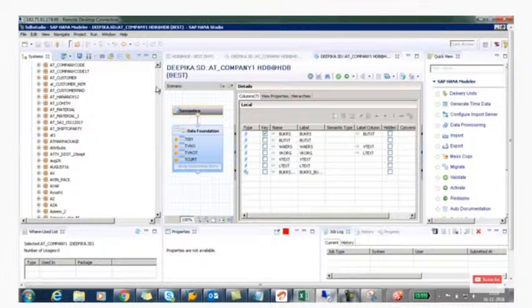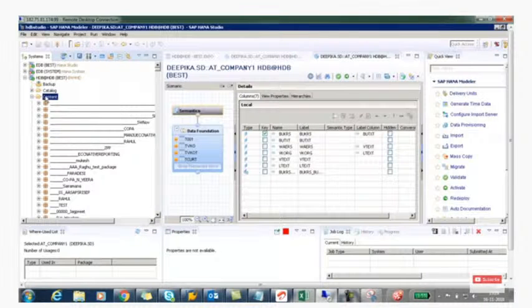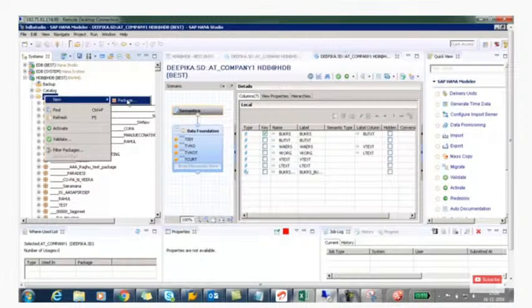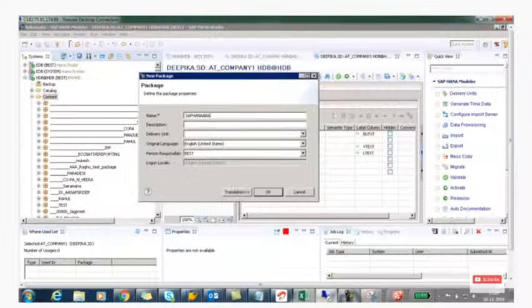Go to content. Right click on content. Create. I'm going to create first package. Package, I say SAP HANA ABAP.